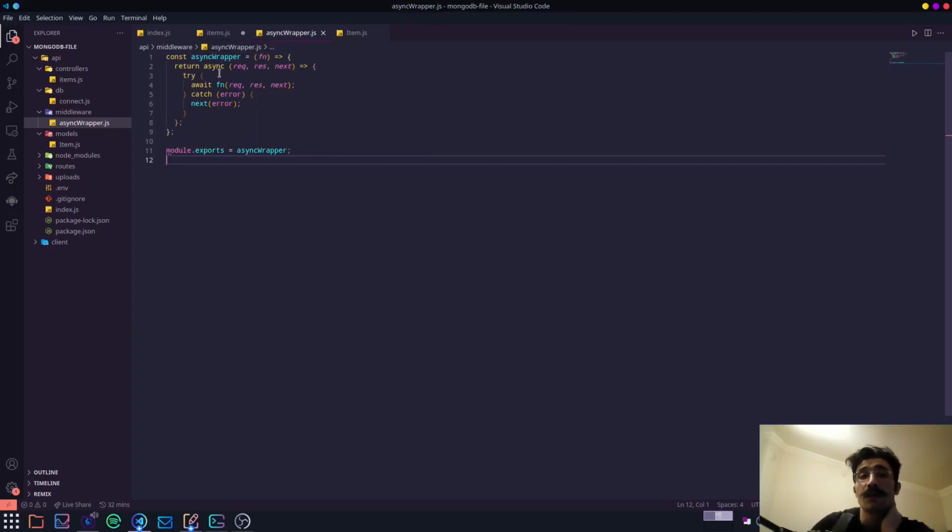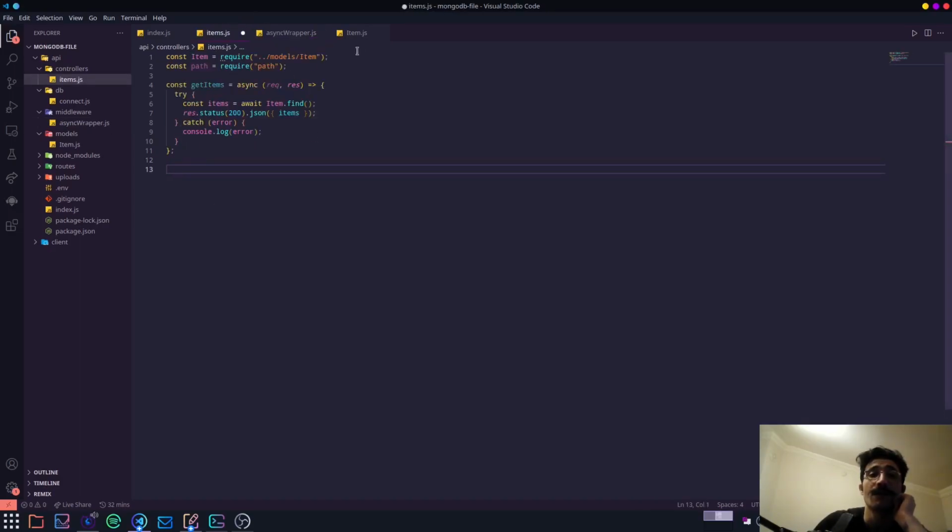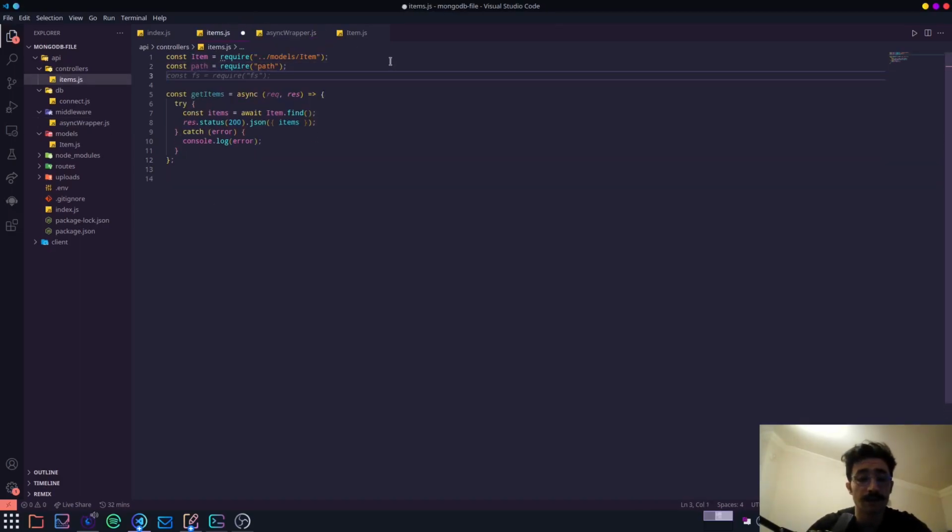So I'm writing the async await here and I'm passing the function that I want to use here, so that in my controllers I won't have to write async await all over again. I will just wrap them with this async wrapper function, and I'm exporting it so I can go back to my items and require the async wrapper. I required it.